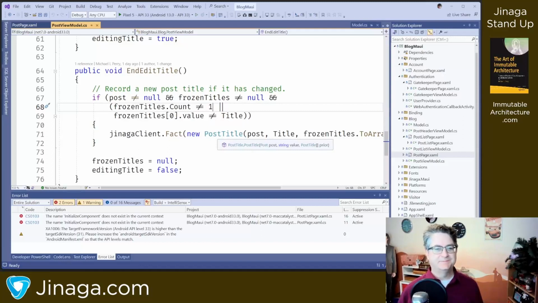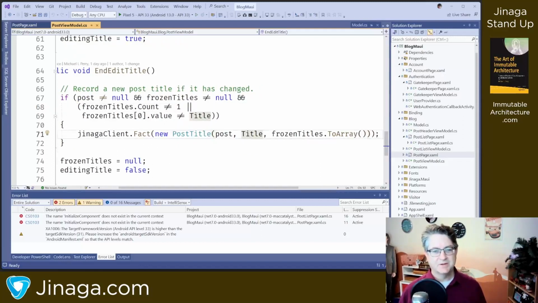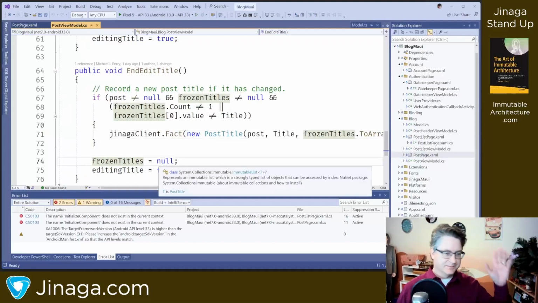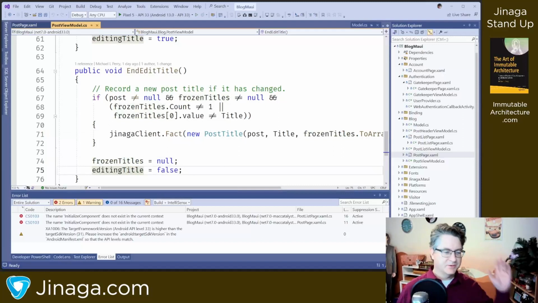it's time to update. So you create a new post title fact, you've got your new value, and you've got all of your prior candidates, all of the leaves at the time they started editing. And those are the prior titles for that post. Then you null that back out, you go back to not editing, and they're back to the observer being in control of the title property.